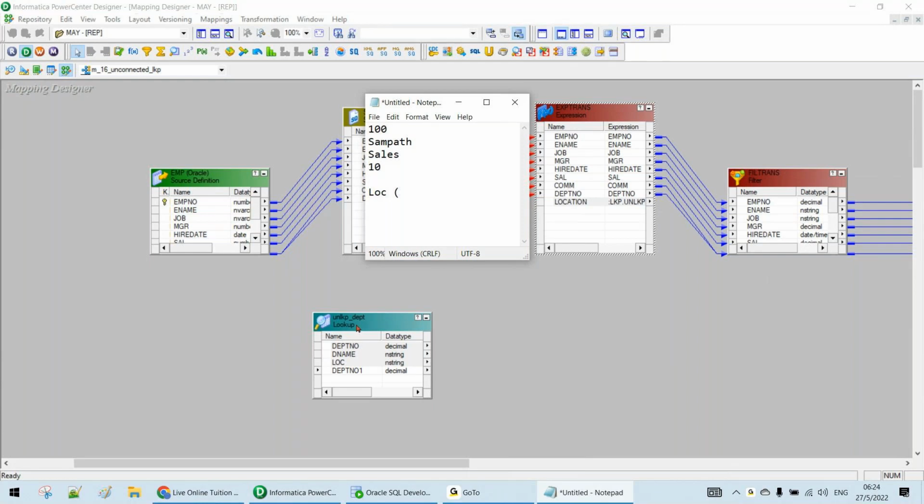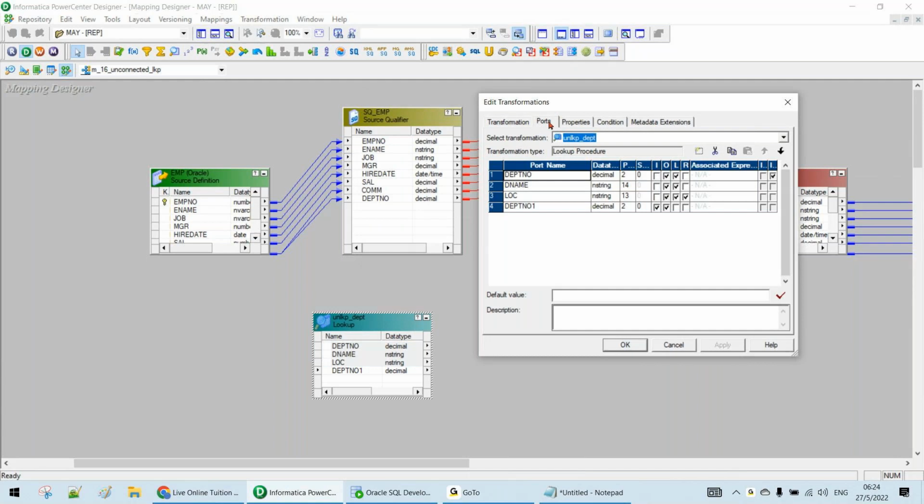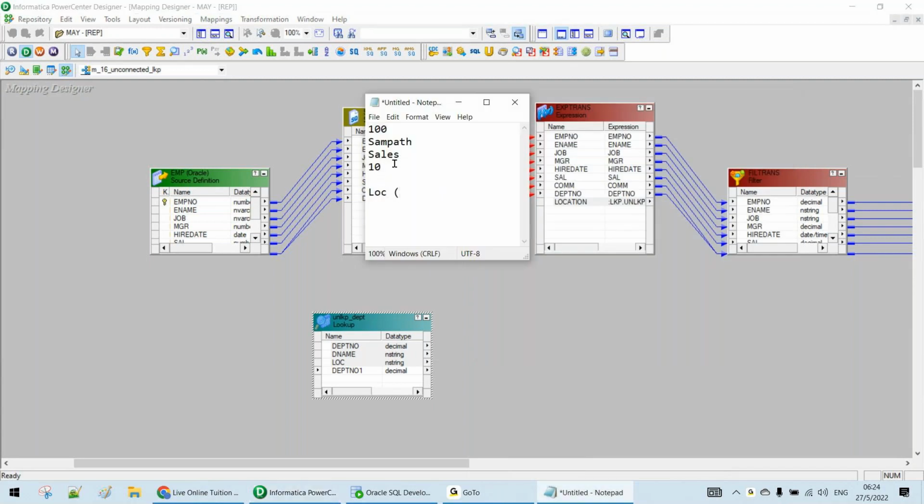And what is the return port you have enabled here? Location. So for each record, let's say the first record you are getting 10, 10 equal to 10. Maybe the location is USA, the department location. That value you will get into this location column.